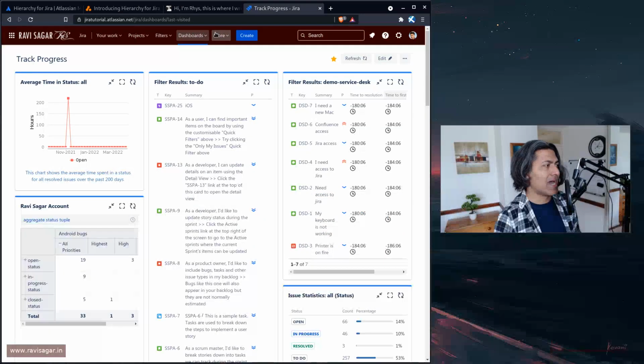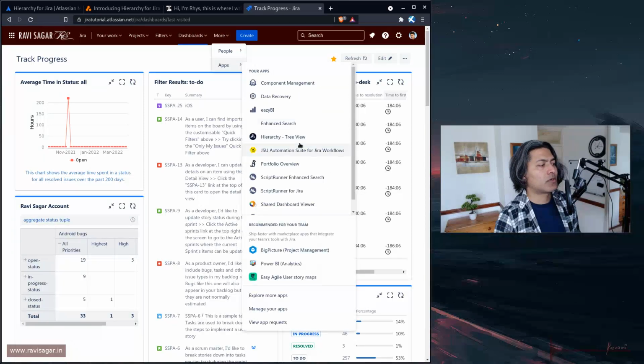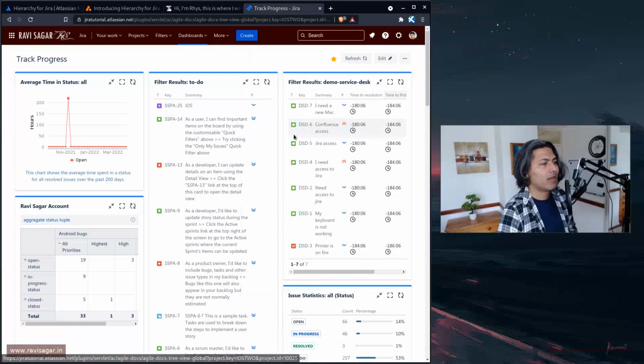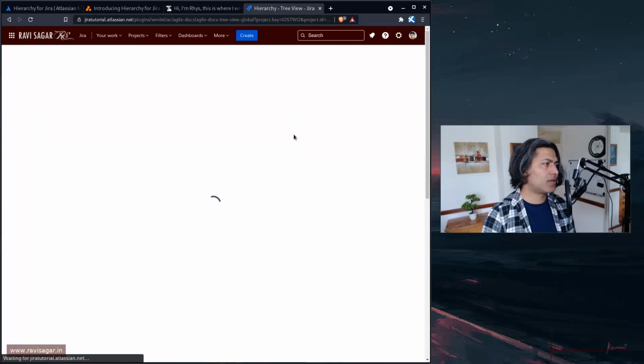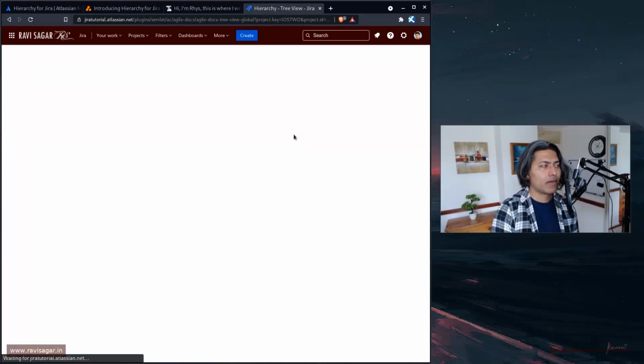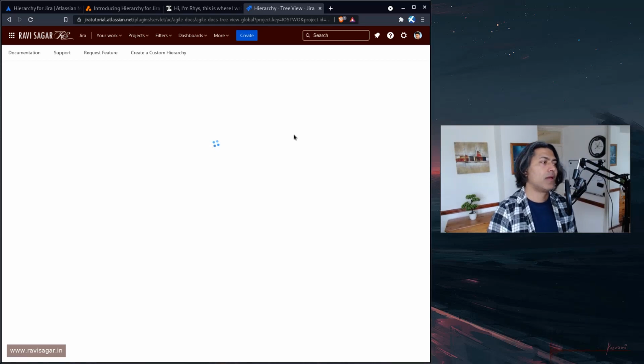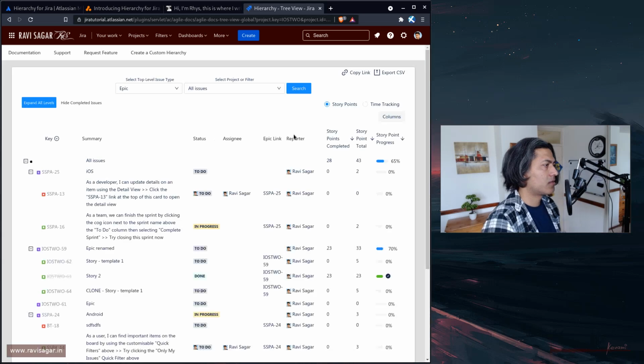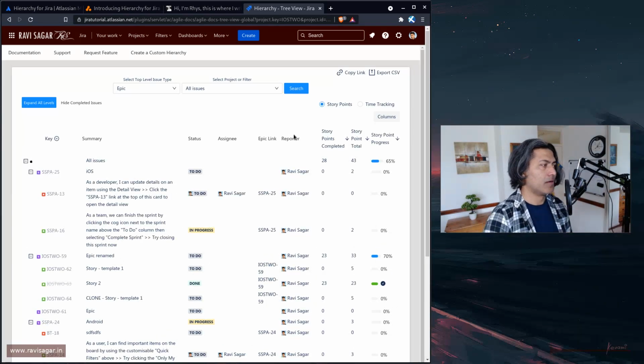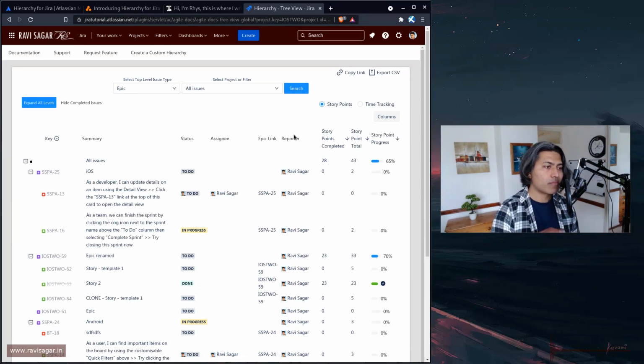So let us take a look at the app. And after installing the app, you can see this option here called Hierarchy Tree View. And to be honest, the moment you open this app, you can actually start using it straight away. So it is that simple. And the good thing about this app here is that it is very simple. So you don't really need a training. Of course, you can watch my video, like this video, if you are trying to use this app.